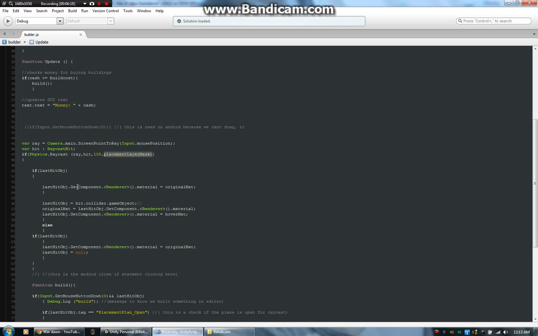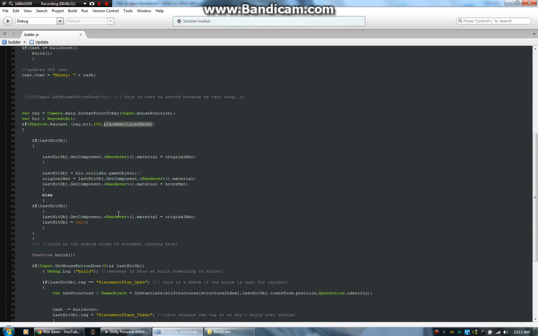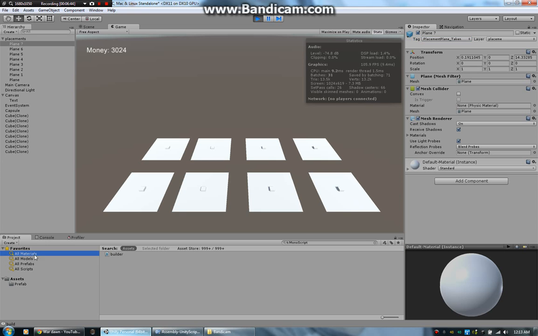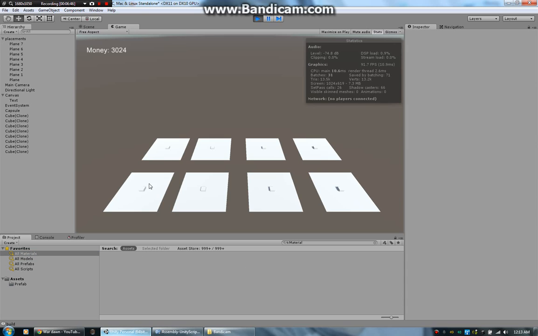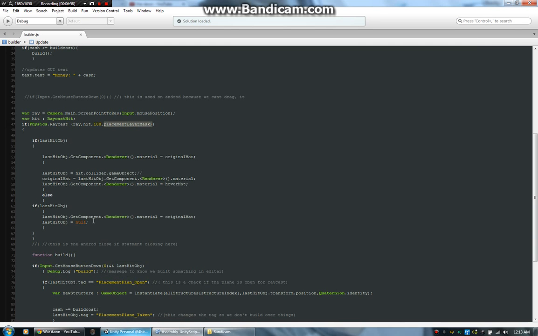If last hit object, which is that variable up top, and I get the component, render material to original, else it goes to original, and then null. Really simple stuff. Here's the ray, I get off of it, it clears it, I get onto it, it puts another material on it, which in this project I have absolutely none, and I'll be sharing the whole project. That's why when I go over top of it, it goes purple, because I have no material, so it's the default purple. No big deal, right? You could always put some material in there.